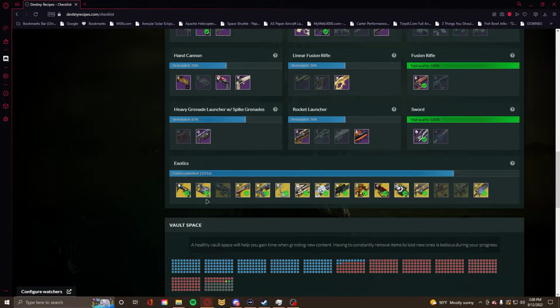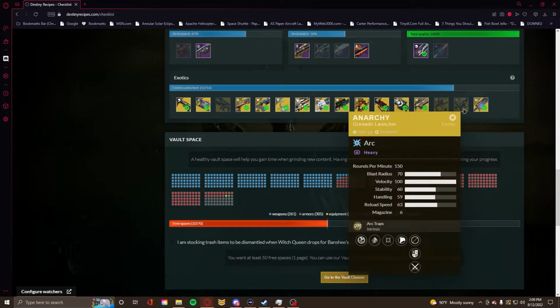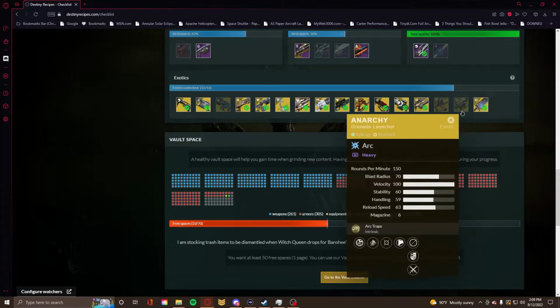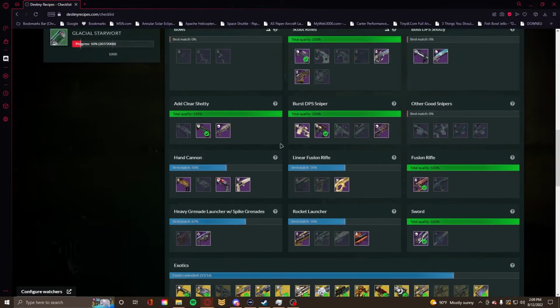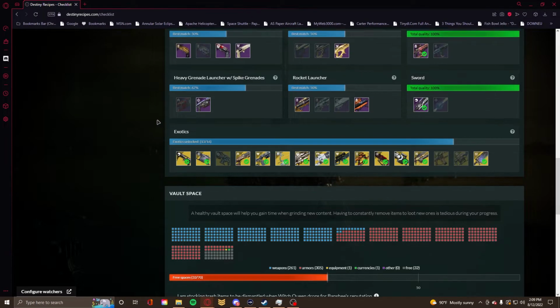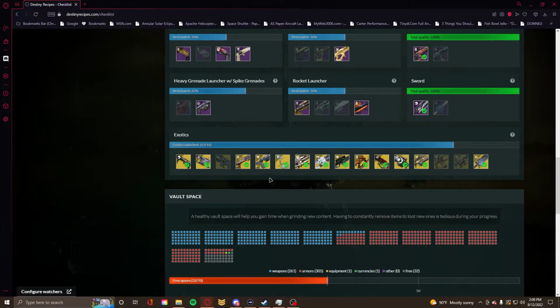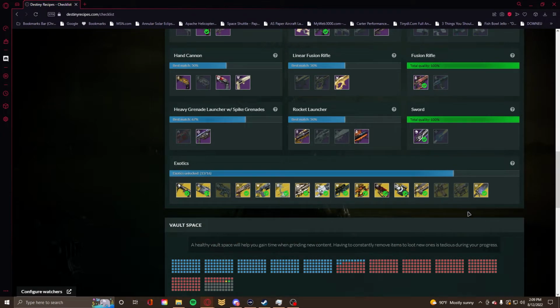But exotics down here, they do recommend certain exotics like Anarchy. That's why you'll probably want spoils. Anarchy is a very good heavy grenade launcher to do consistent damage with, while also swapping to a sniper that they recommend. So yeah, sorry, I keep scrolling past the exotics because I can't figure out where the exotics are. But these are a general list of exotics you want to get.